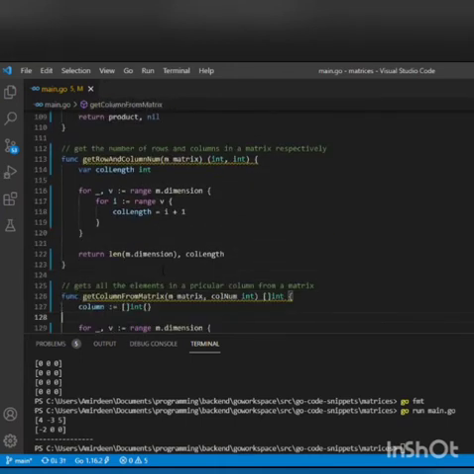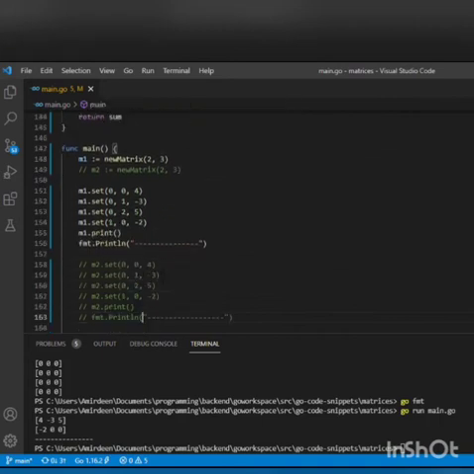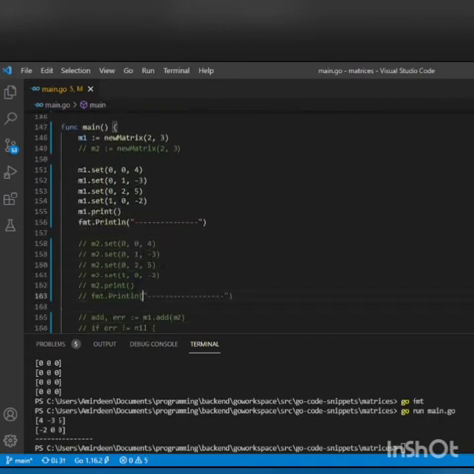So let us test that out and see what we get. For that, I'll uncomment this also. Uncomment this. Then I'll uncomment this.